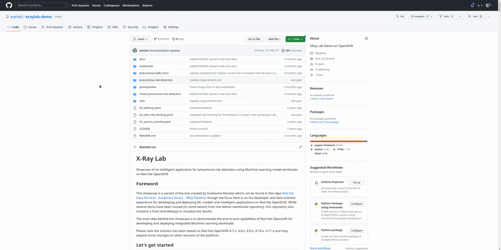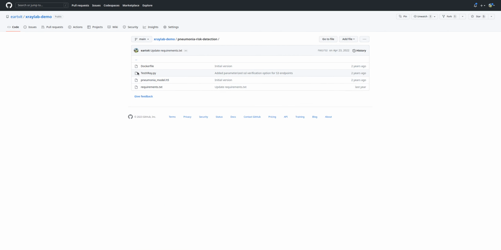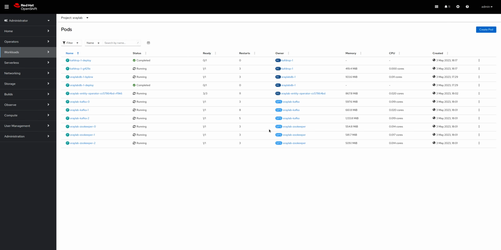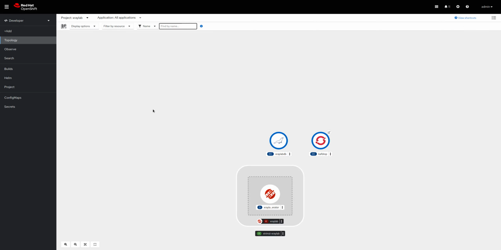First, we will start with the pneumonia risk detection application, which is a Seldon wrapper for our machine learning model. This is using a Dockerfile for packaging the application. So therefore, we will go back to our console and deploy our application from the developer mode. There's also a way that we can use the command line interface to deploy the application, but for now we'll show the deployment using the console.